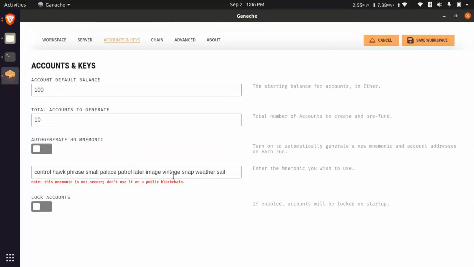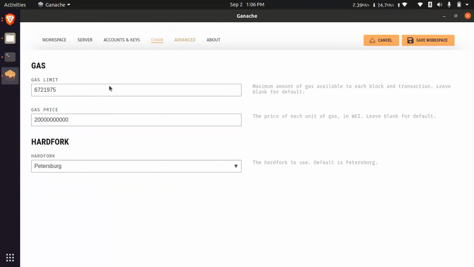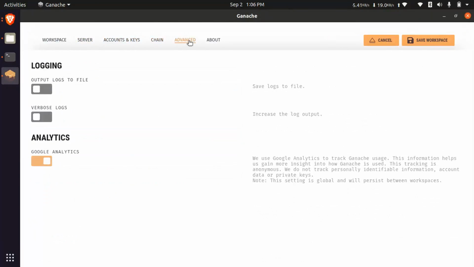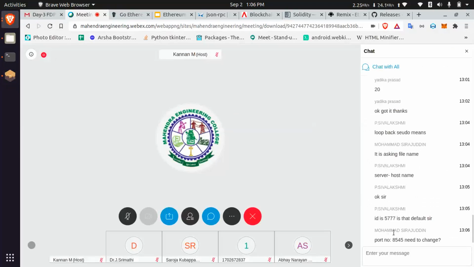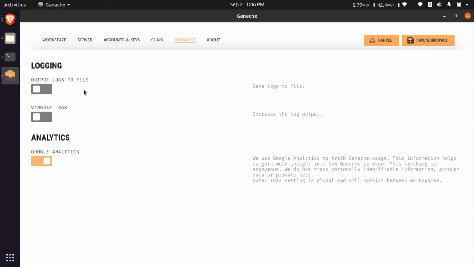And then I placed my seed phrase. Then I am going to the chain ID. This is where you can set how much gas is the maximum per block. How much gas we can set. Port number you can modify to anything. That won't be a problem in Truffle. Sorry, this Ganache. That won't be a problem.